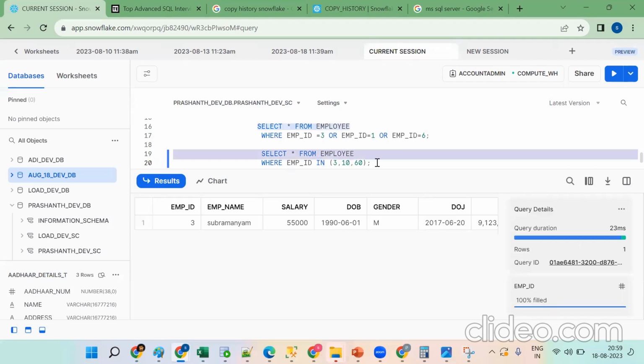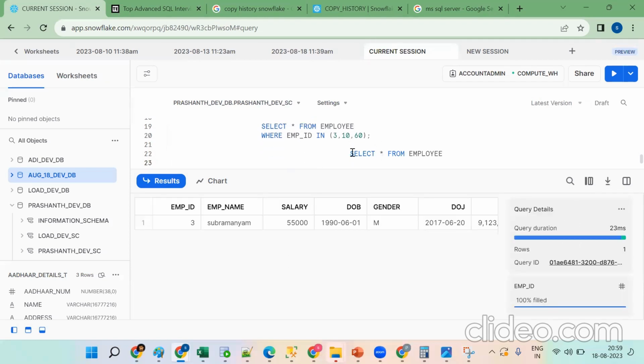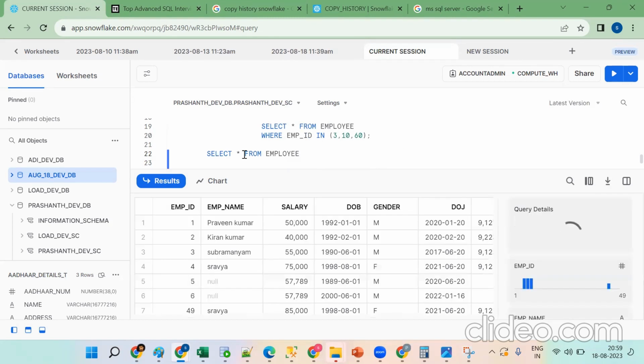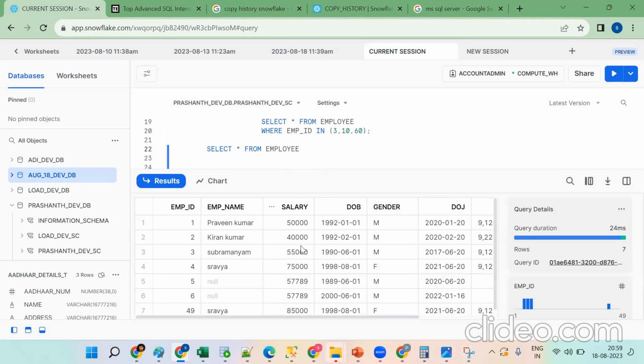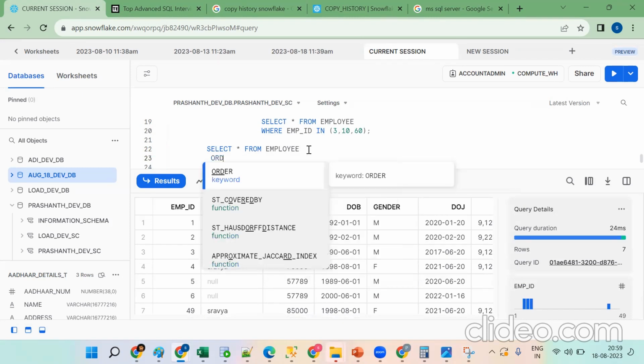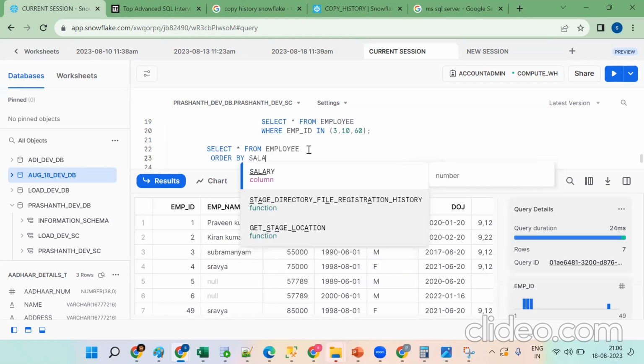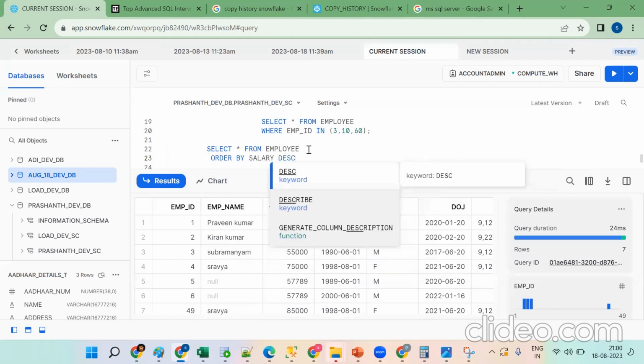Clear so far? Okay, go back here and try to execute. Now see this data. We have 50,000, 40,000, 50,000 like this. I want to do some sorting. How can we do sorting? We should go for the ORDER BY clause, ORDER BY salary descending. See the same thing.